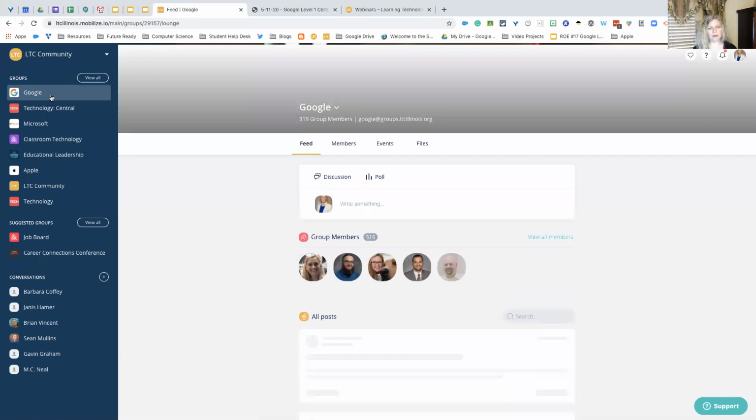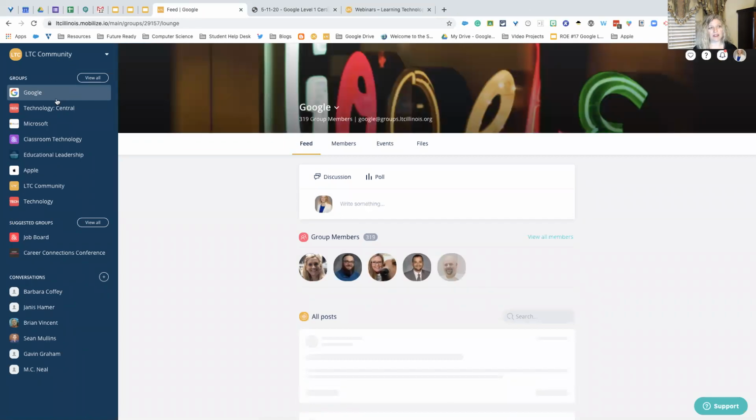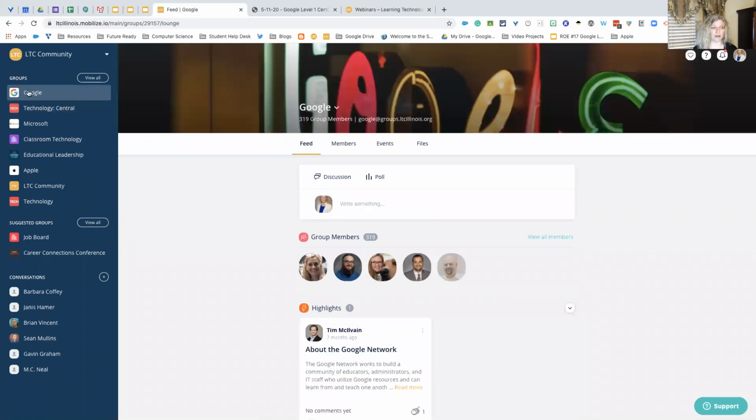And over here within the community, you can be members of different groups. So if you're needing to know more about Google, you can become a member, or you're using Google, you can become a member of Google. Microsoft, here we've got just classroom technology, Technology Central, educational leadership. So you can choose which groups to join. You know, if you don't use Apple products, you might not want to be a member of the Apple group because you don't have any interest in that.